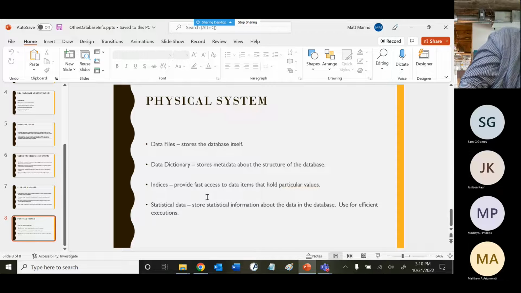So the physical system of a database is data files, data dictionary, which is the information about your information, which is called metadata, indices, and statistical data.